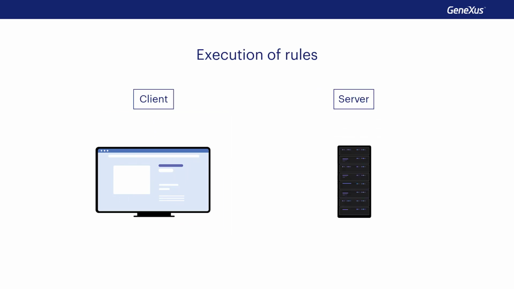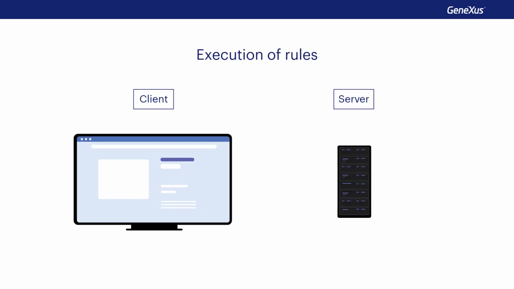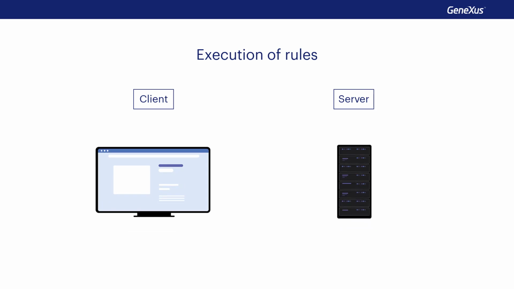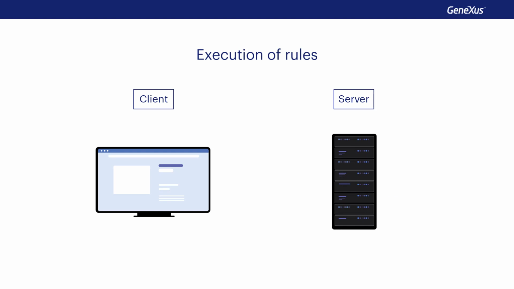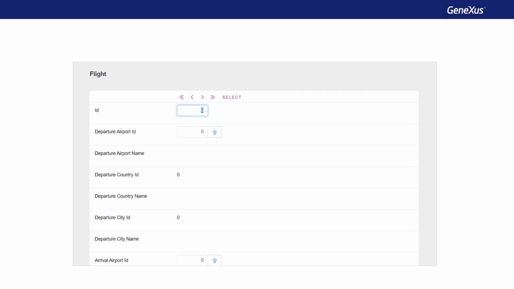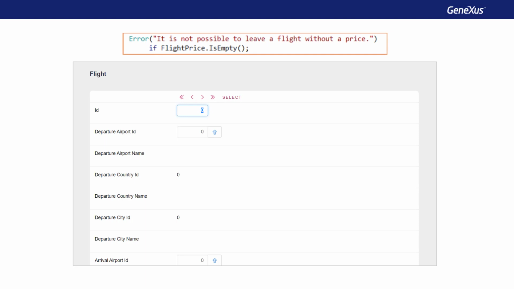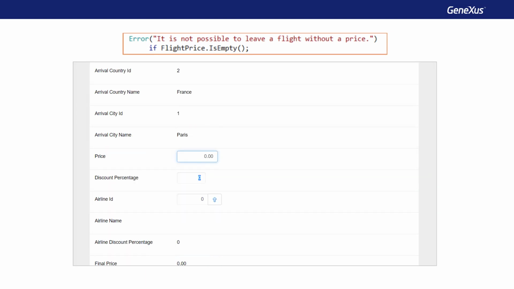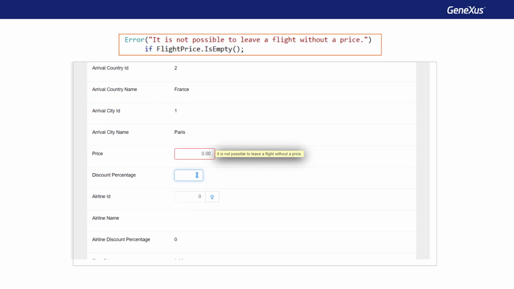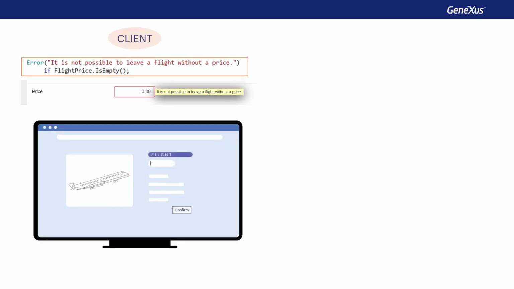But first, let's remember that some rules are validated both on the client, the browser, and on the server, and others are validated only on the server because they have to do with the database. For example, if we had an error rule that prevented us from entering or modifying a flight without a price, as soon as we left that field, the error message would appear. This happens because the client performs the validation to provide a good user experience, responding to them in an agile way so that they feel their interaction with the system is seamless. This validation performed on the client side is called client-side validation.